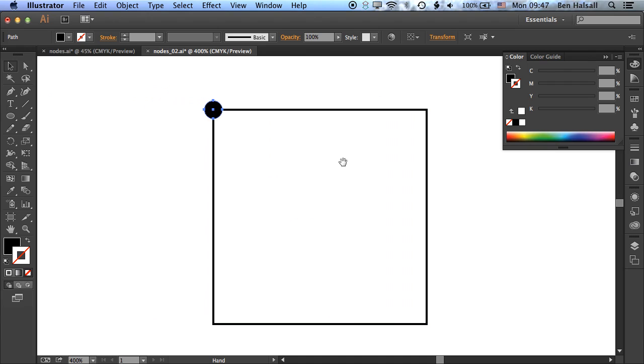So I'm going to zoom in a little bit. I'm using Command and plus and minus to zoom in and out. And I'm going to grab my circle here. I'm going to hold down the Alt key. And then as I move this circle down, I'm going to hold down Shift so that it snaps right into the corner there. Okay, so that's the first step here.